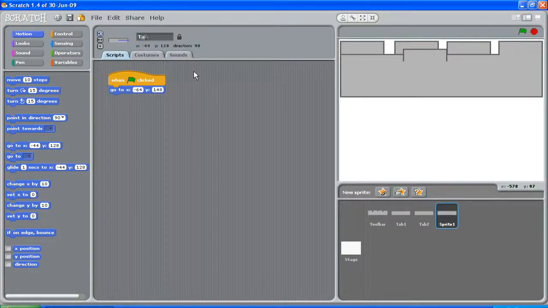So you can see it's -44 at the top, the X position, but we'll move it into place now and it changes to 58. So we'll just input 58 in the X position there, so when we hit green flag it will move to that place.